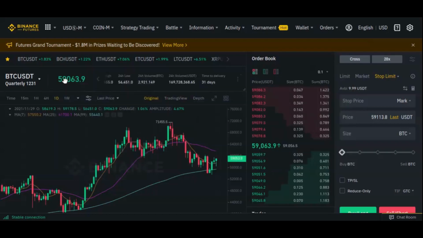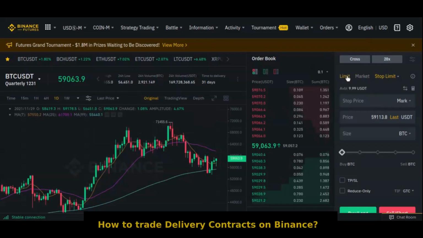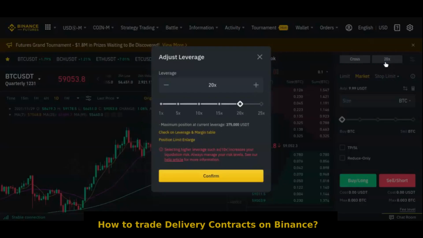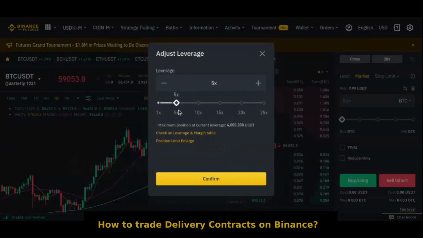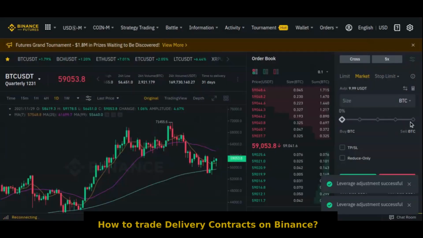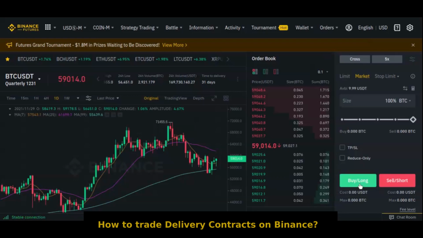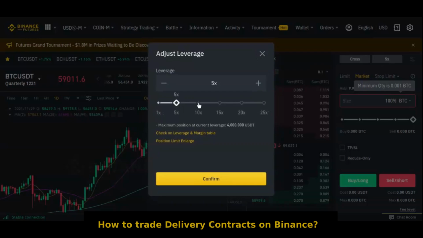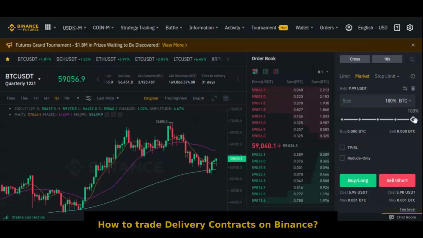So let's say we want to trade BTC USDT quarterly delivery contract. So we need to have an available balance in USDT. And then I can choose the leverage. I'm going to choose 10x, confirm, and then I can open a buy or a sell position. In this case, I'm going to use a buy position. The order is submitted.